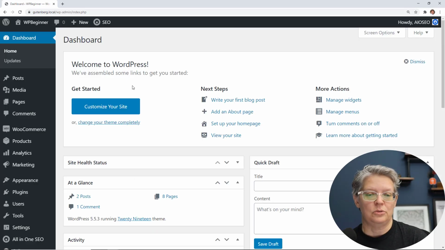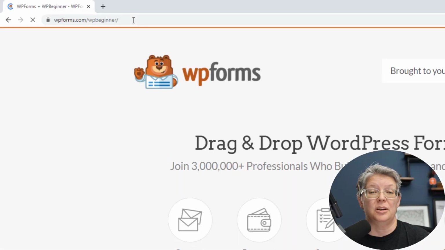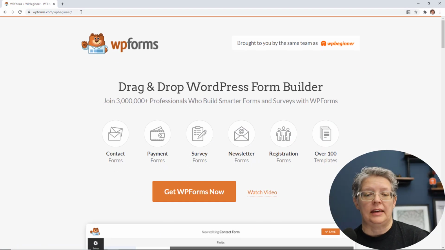So to do all of this, let's head over to our WordPress dashboard, and we want to install the WordPress plugin, WPForms. You can head over to wpforms.com/WPBeginner, and this will give you the best discount for WPForms. You can get this to work with any of the pricing tiers from basic on up.